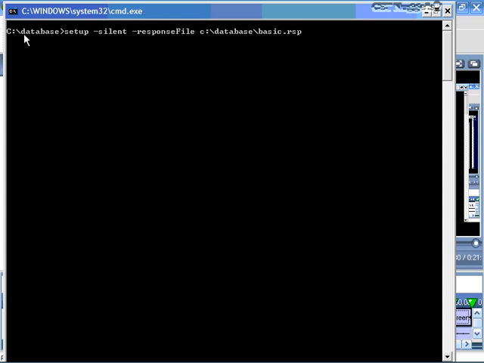Make sure you're in your database directory. We have an executable called setup. We feed in the option of silent. We say response file and then the full path of that response file. Even if it's in the current directory, you must put that full path.